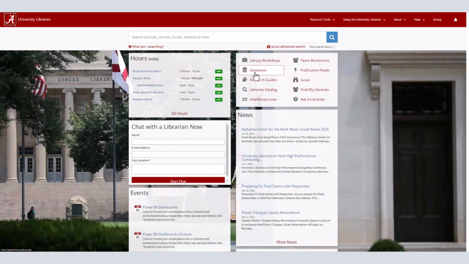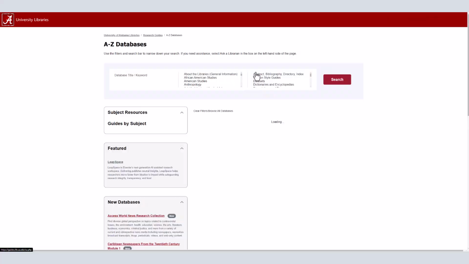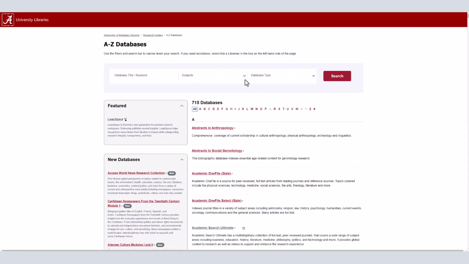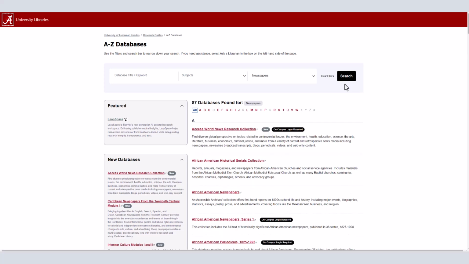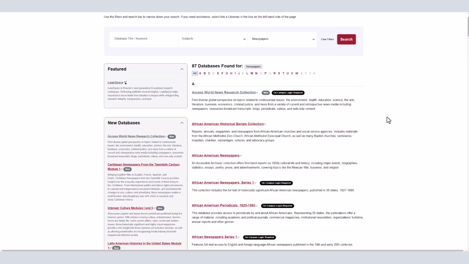To find these, come to the Databases tab on the library homepage. From here, we can narrow down this huge list of databases to only those that primarily have newspapers within them. To do this, select the drop-down menu on the right side of the screen and scroll down to Newspapers. Once here, you can see that we have many databases that offer access to both current and historical newspapers.